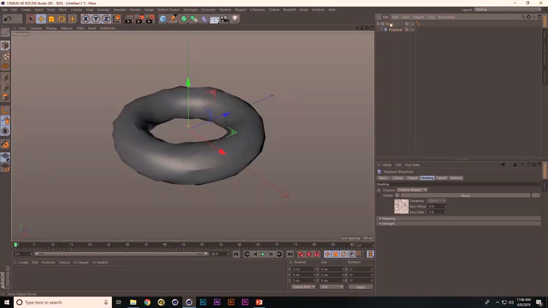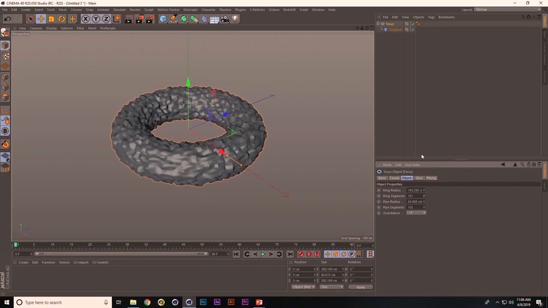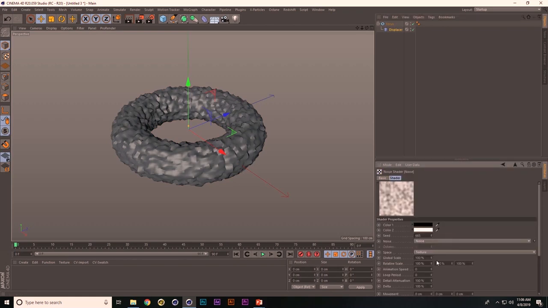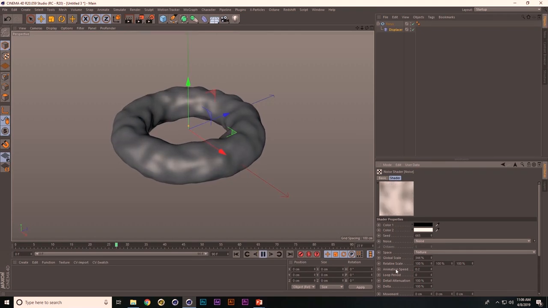And I'll give it some more resolution so we can view our noise some more. I'm going to change my noise. Make it a little warbly. And then we'll give it some animation speed, because everything needs to move. That's good. Okay, so the viewport.